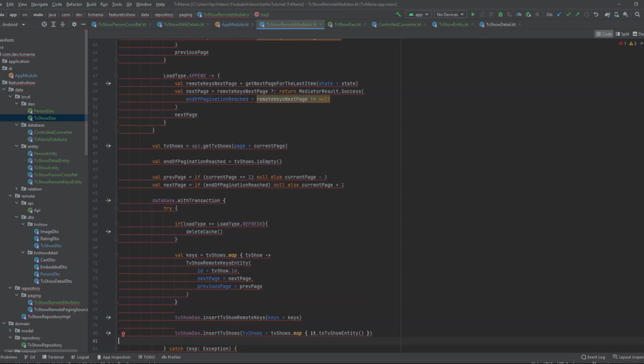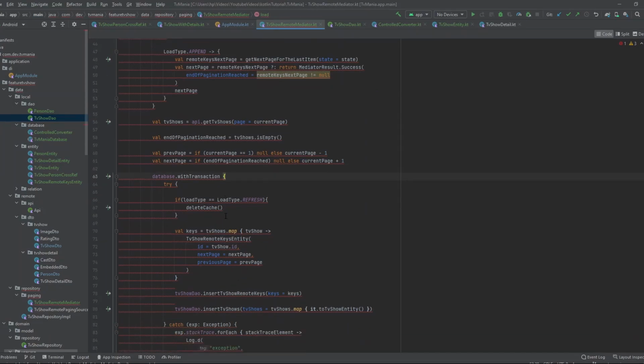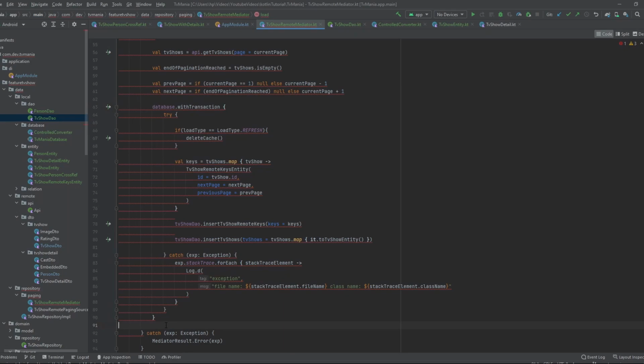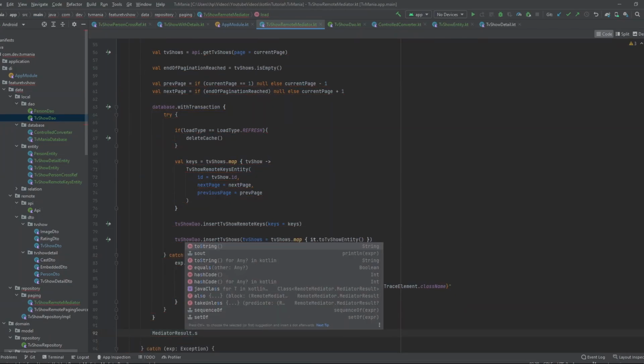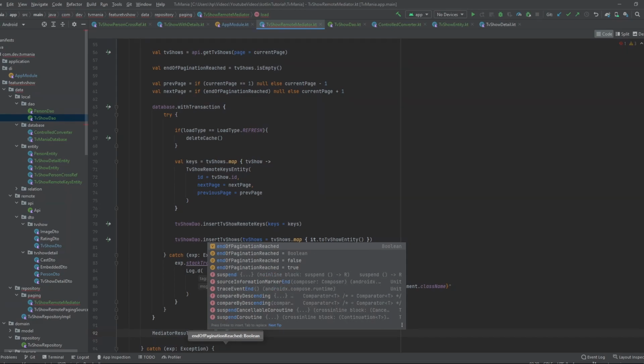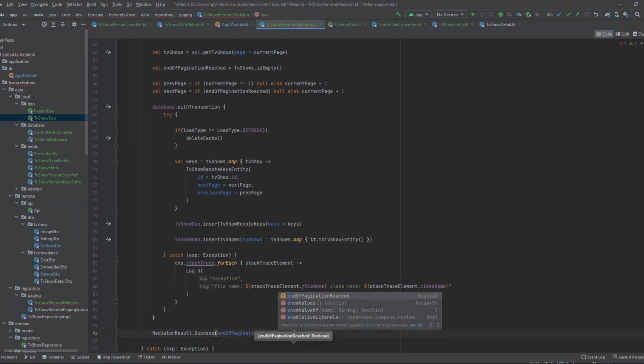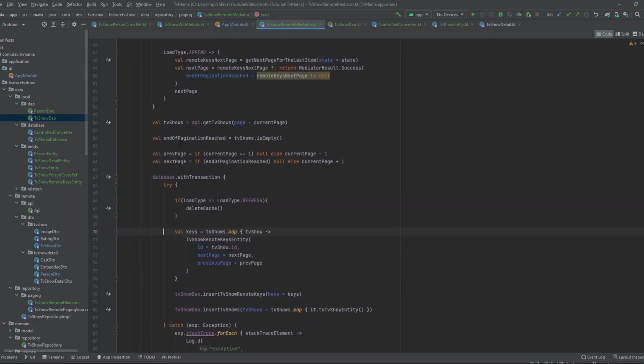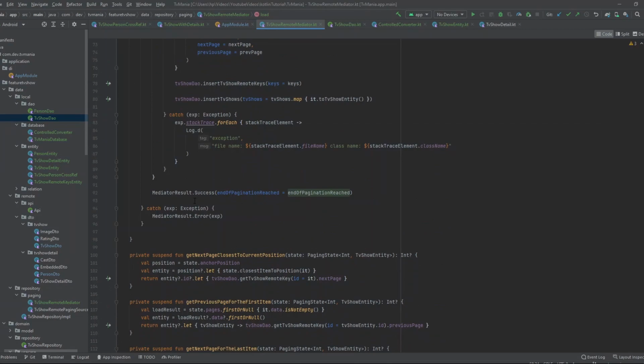So now, if everything is saved correctly, finally we have the last statement, which should be mediator result dot success, indicating if we have reached the end of pagination. So end of pagination reached should be the end of pagination reached that we have calculated here. This is too much work, but it's worth it.